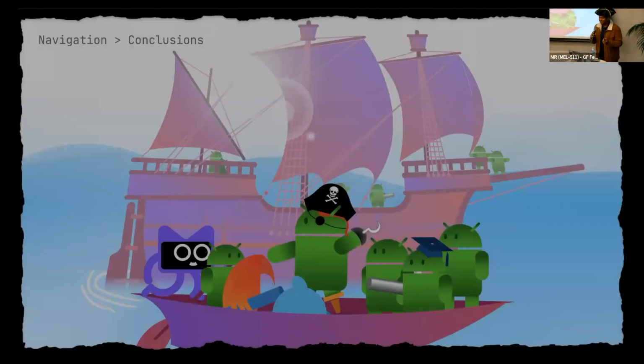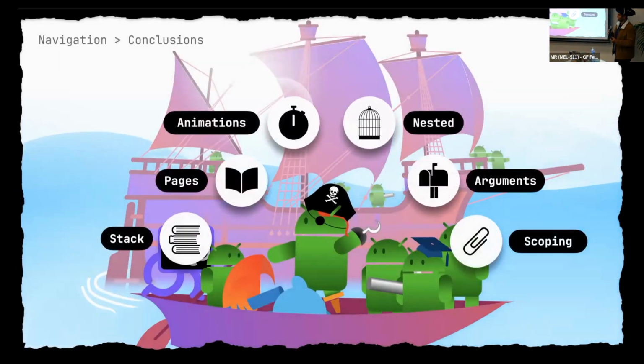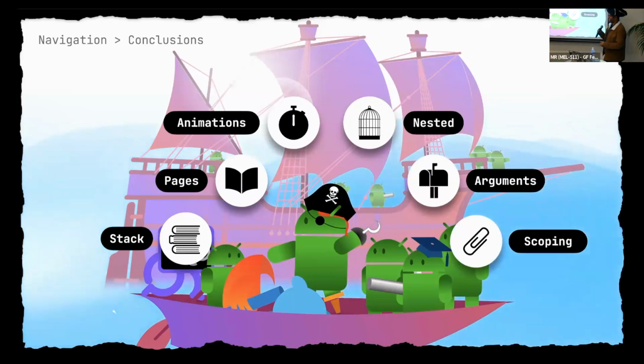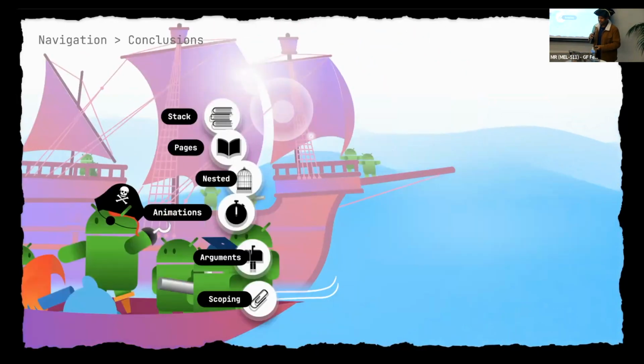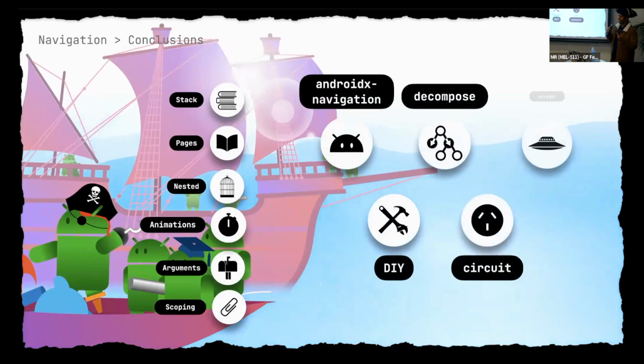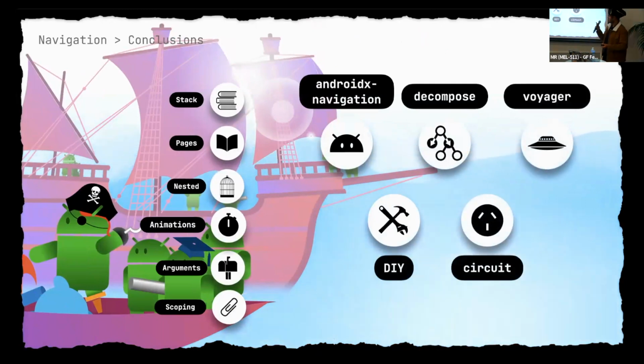And that's it. We've learned all the different challenges in navigation. We started with stack, pages, and talked about some animations and how we can implement nested screens. And then finally, we talked about how we can pass arguments back and forth, and how we can scope your instances to a given screen. And we also learned about the different libraries we have used, including AndroidX navigation libraries, Decompose, Voyager, and in this case, you also made your own navigation library just by looking at it.